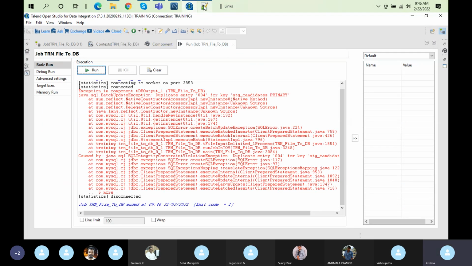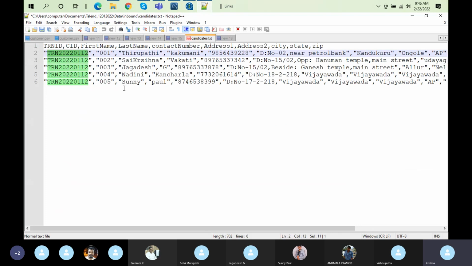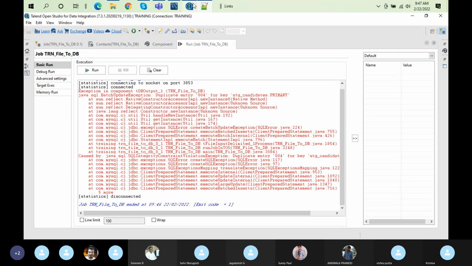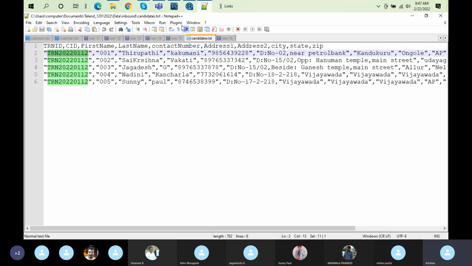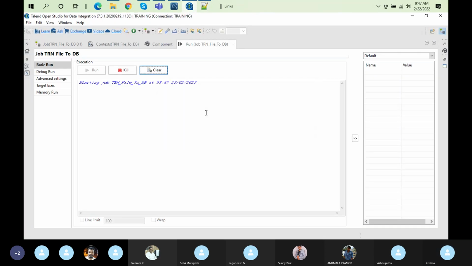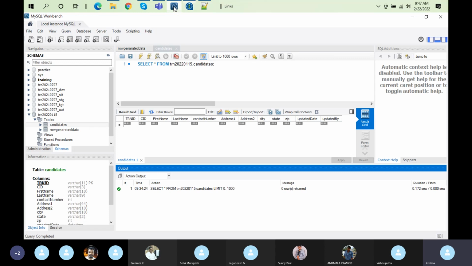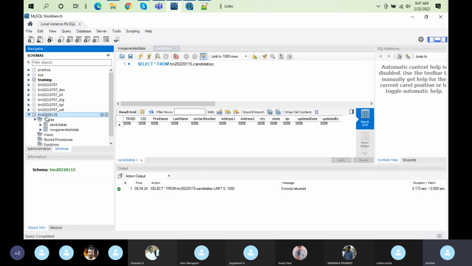So we have a duplicate entry. Where is the duplicate entry? I haven't saved it. Let me rerun. We don't have 4 again. So it is saying 4 is there. So now our staging table is created, and it is going to have whatever data is there in the source.